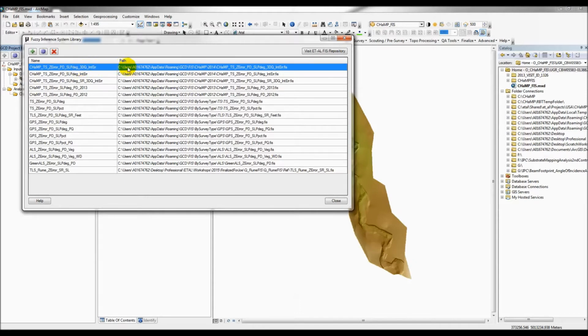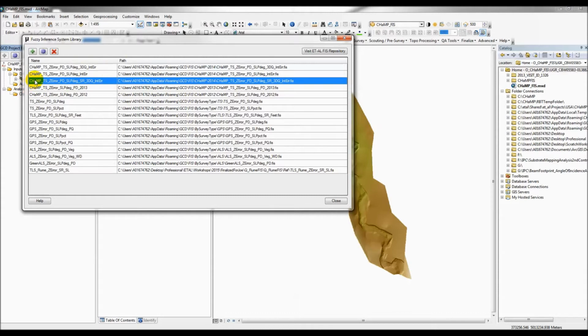So that is there. As we've discussed in previous exercises, these all should be preloaded with your GCD install. And then the final one I'm going to use is a 5 input, and it's this CHaMP, TS, ZErr, PD, slope degrees, SR for surface roughness, 3D point quality, and interpolation error. So I have these 3 loaded in my fuzzy inference system library, which means that they will be accessible to any DEM that I'm trying to create an error model for.